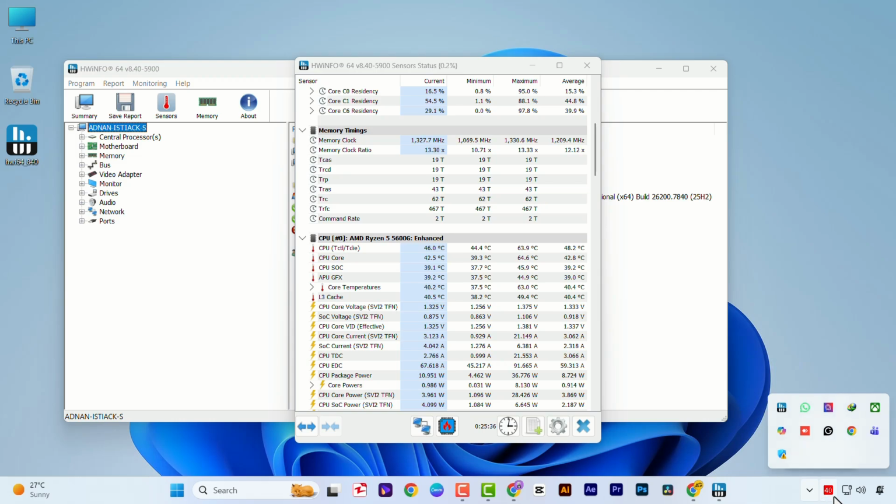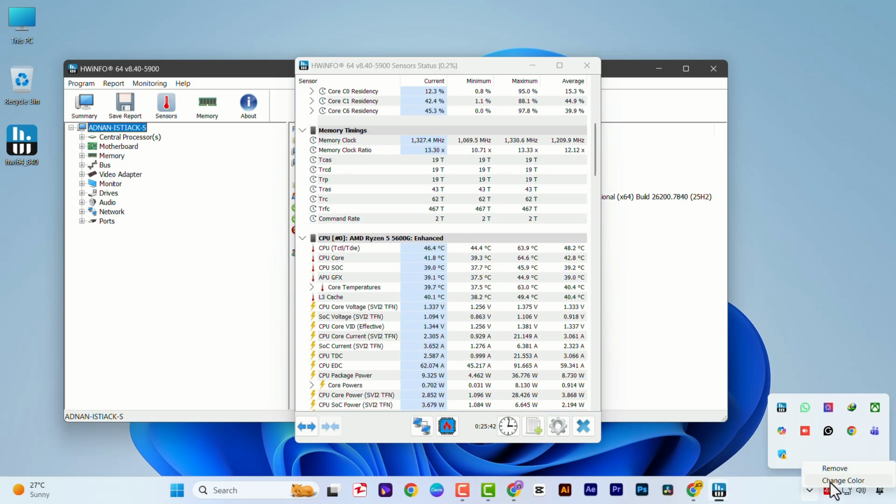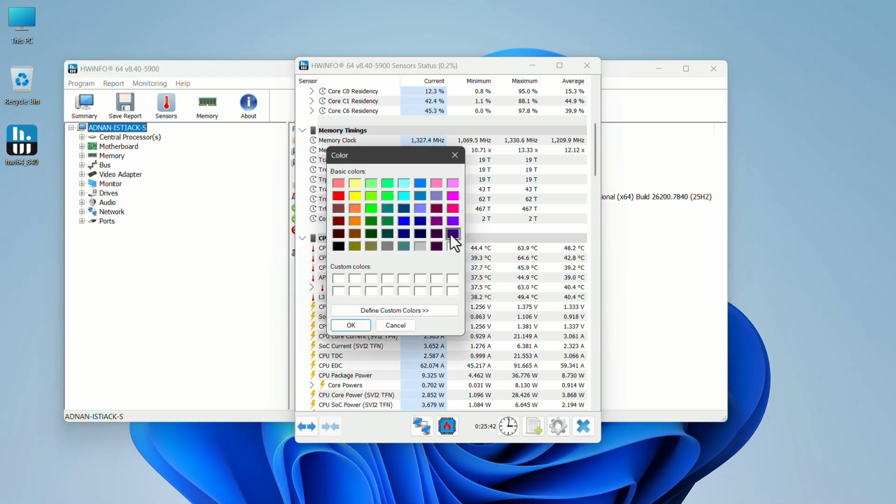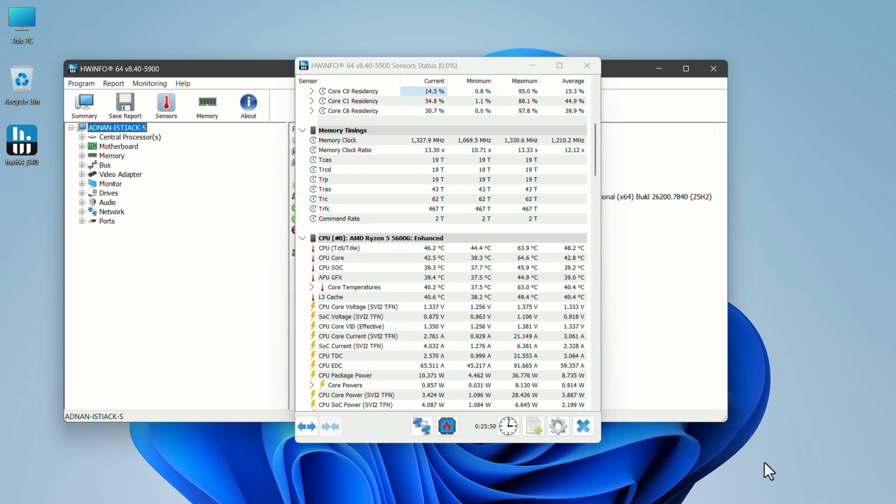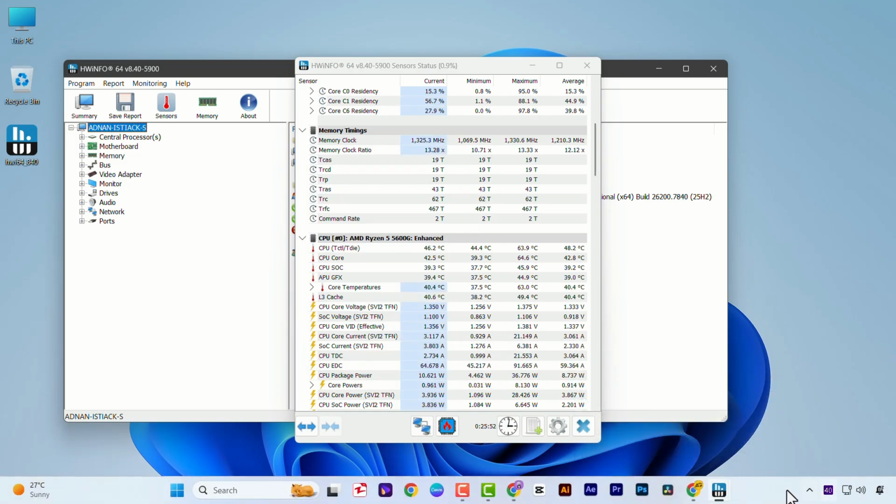You can also customize the color if you don't like it in red. Hover over the icon, right click, and choose Change Color. Now pick the color you prefer and click OK. Now you'll see your CPU temperature displayed in real time on your taskbar.